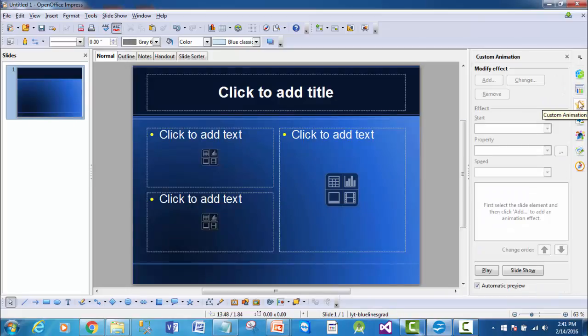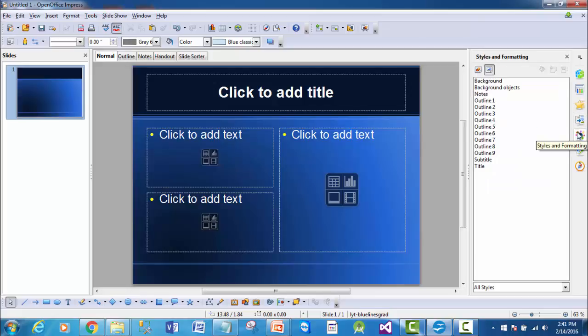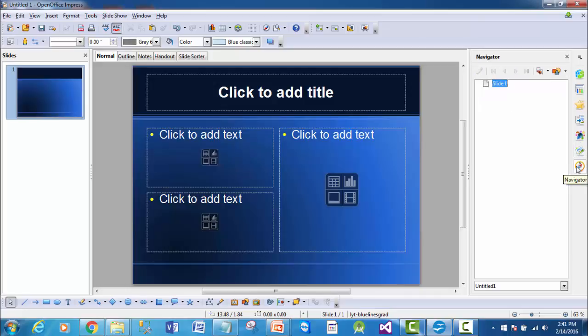We can customize our own animation and apply it to the slideshow. Next is the slide transition, like the transition to the next slides, and we can apply it to all slides or to a single slide. Next is the styles and the formatting. We can apply this to the slide. Next is the gallery, importing the images into our slides. Next is the navigator for the slides.